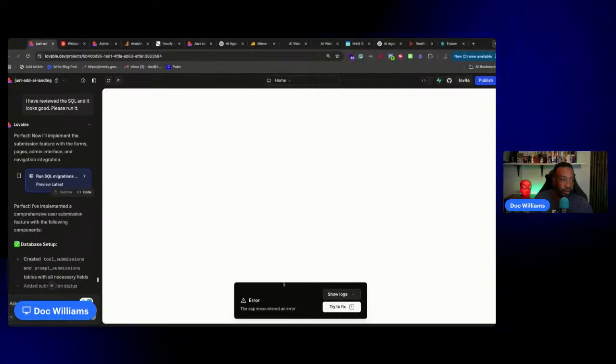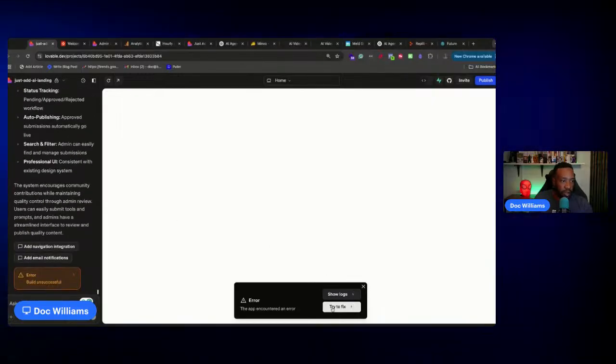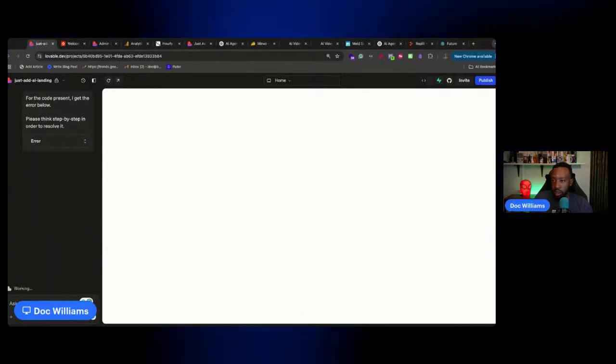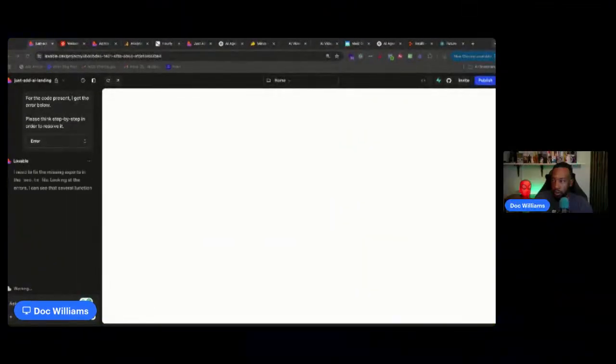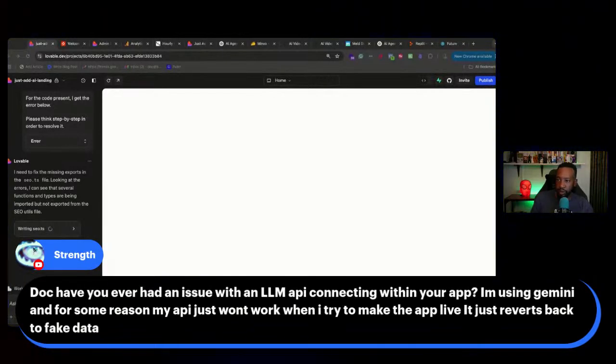Okay. Let's see. So we're fixing some errors right here. So we try to fix. All right. So let's try this out too. Does this overlay? Does this work? Okay, that's cool. So we can bring up different ones if we want to.